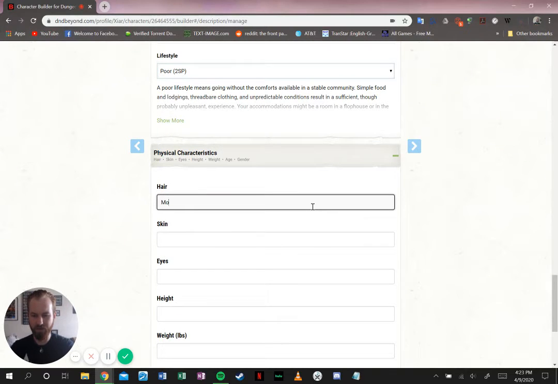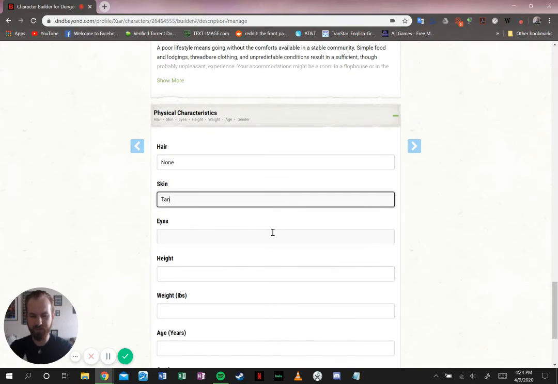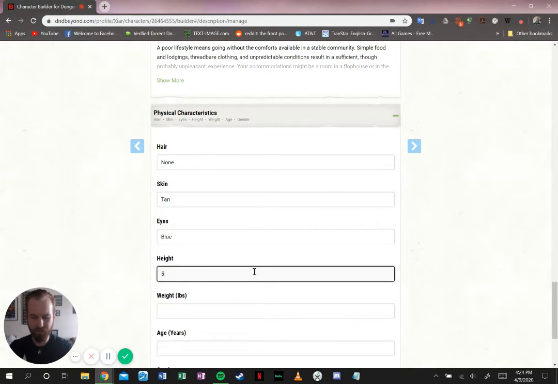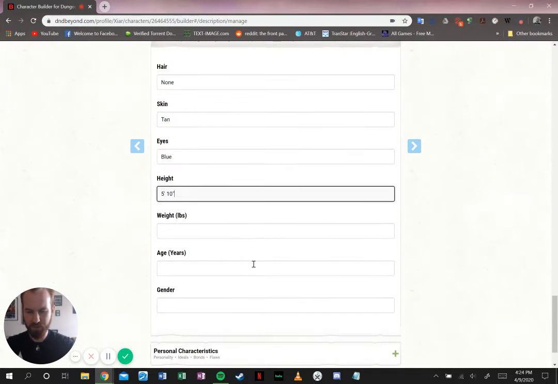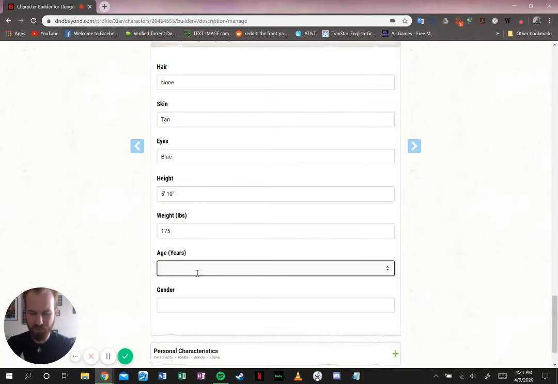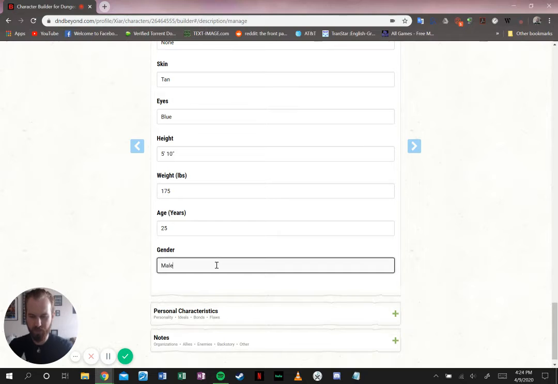Physical characteristics, this is where I can talk in. He's got no hair. Skin, pale. I'll say he's tan. He's been traveling around outside for a bit. Eyes are going to be blue. Height, he's going to be of fairly average height, 5 foot 10 inches. Weight, he's going to be 175 pounds. His age, how old is this guy going to be? He's been wandering for a minute. Not too far. He's going to be 25. Gender is going to be male.